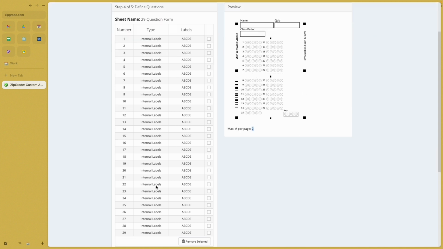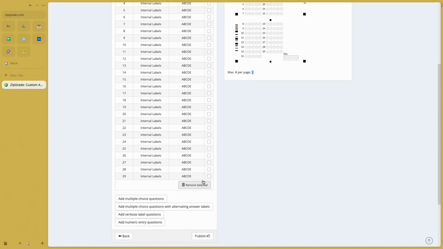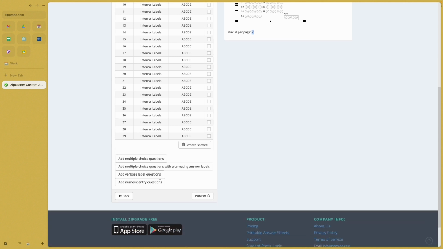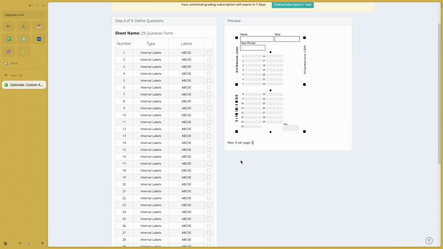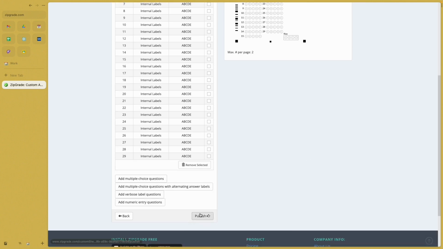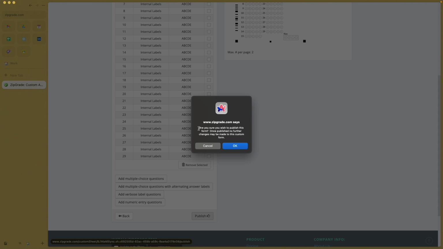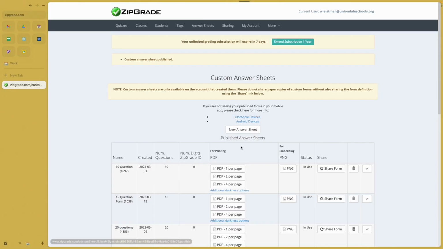Here it shows all the different stuff. If you put in the wrong amount, you can go in and edit it later. Now, make sure that it looks all good and looks the way you want it to, with number of questions, boxes, etc. Because you'll see in a second, I click publish. It says, are you sure you want to publish? Once published, no further changes can be made. So once you make it, it's final. I'm going to click OK.